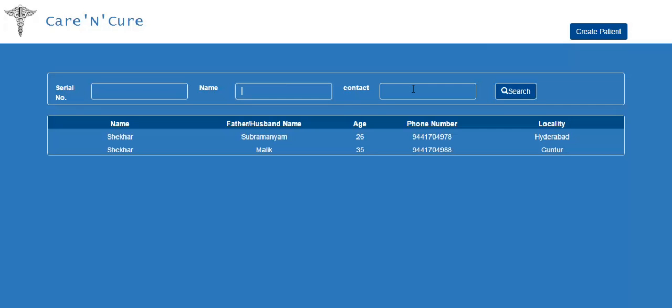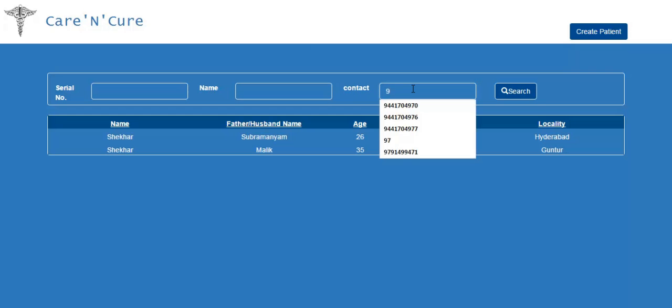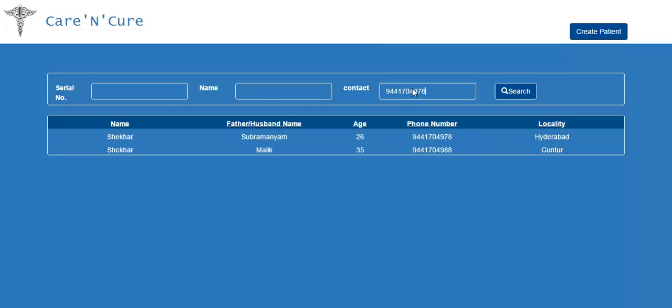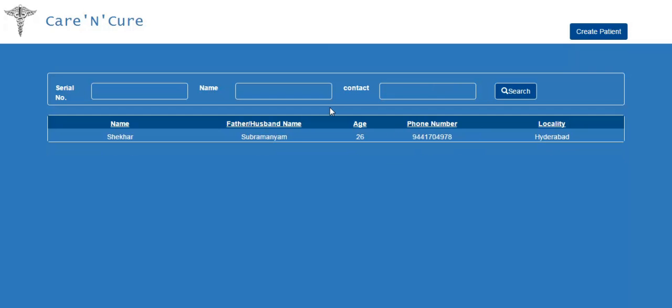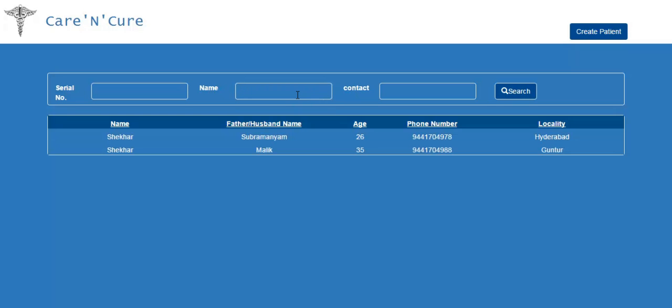If you know the telephone number, or of course the patient will give his telephone number, just search with it, 944 170 4978. Click on search. Yes, a unique record comes in. Of course it's not mandatory that everyone should have a phone number, but nowadays everyone has. But even without that, as I told you, it will work with part of the name also.